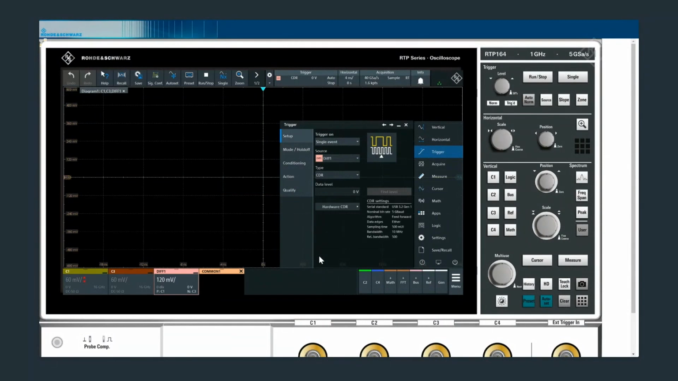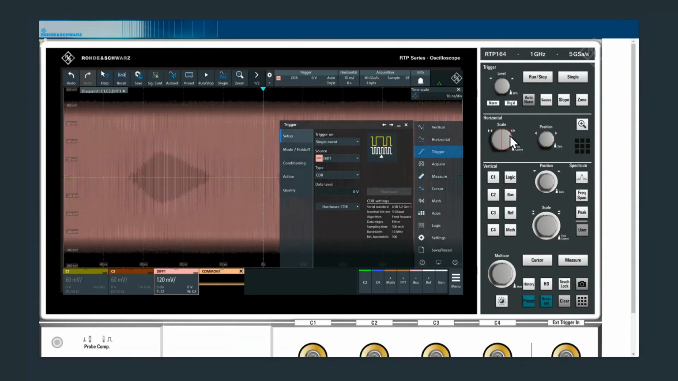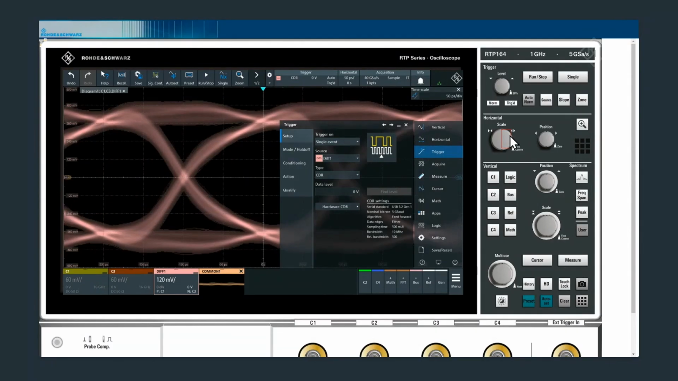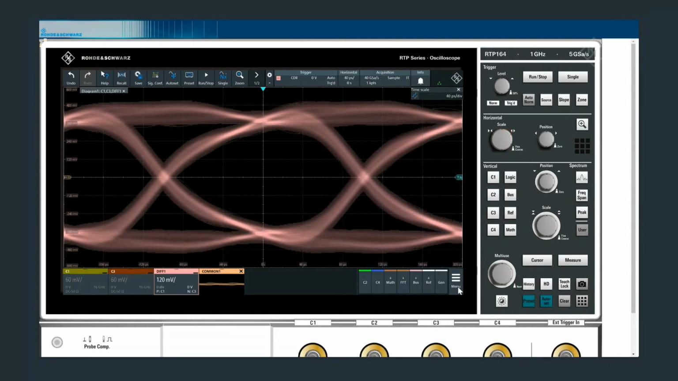So here we can see it's up and running. We then can give it the data. It's quite zoomed out, again from our previous one. So let's zoom in, and as we zoom in, we can see our eye diagram generate. And then this is what we call the live eye.